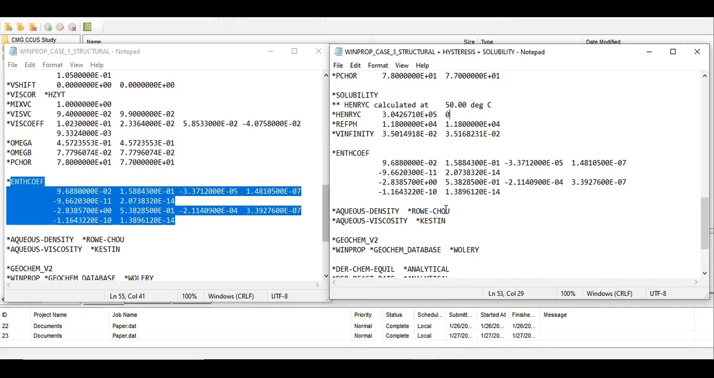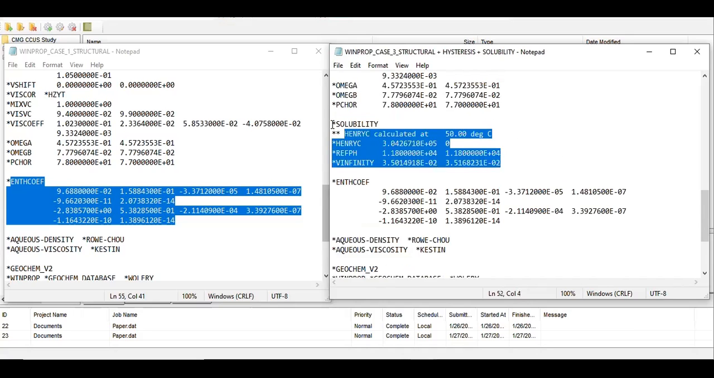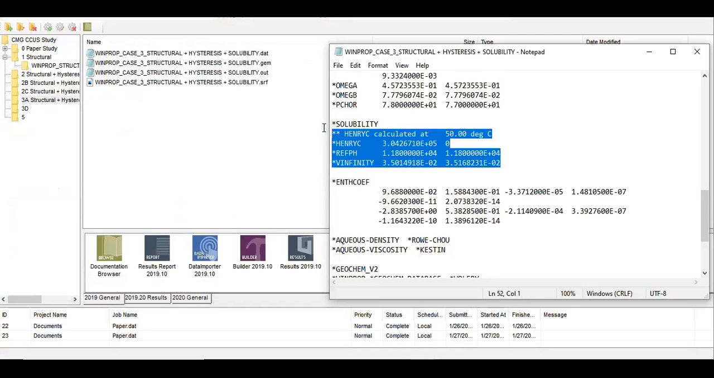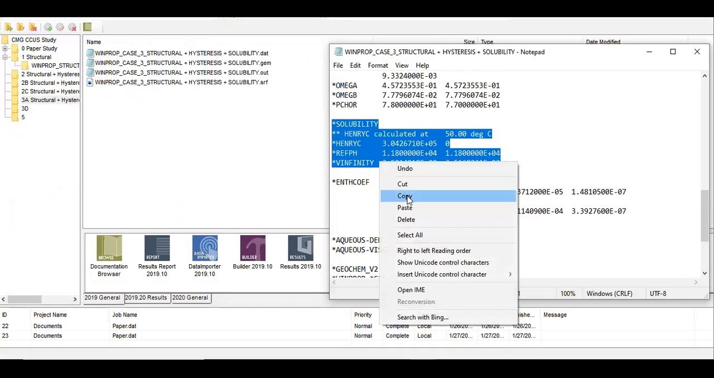Now, another thing that's very, very important, don't miss it. We need to copy this one. Okay, we need to copy. We can close this one. We need to copy this, and we need to add it into the .dat of our simulation file, which will be used in the GEM later to produce the reservoir simulation. Okay, I will maintain it.